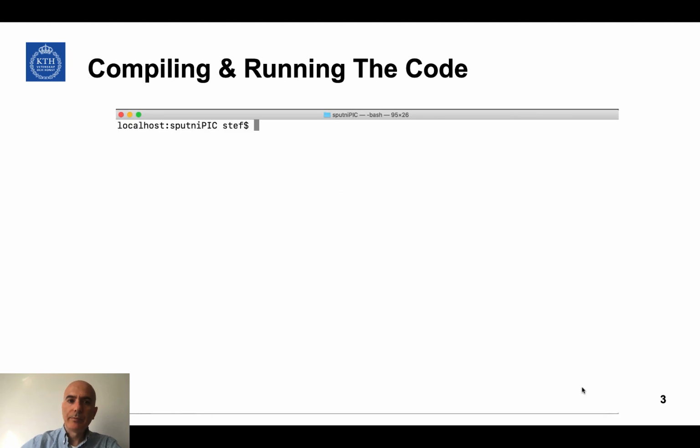So the first step we need to do is to download the code, unzip it, and have it in a folder. Once we have the folder expanded, I'm giving an example here. I'm in a directory called Sputnik where I have the source code.